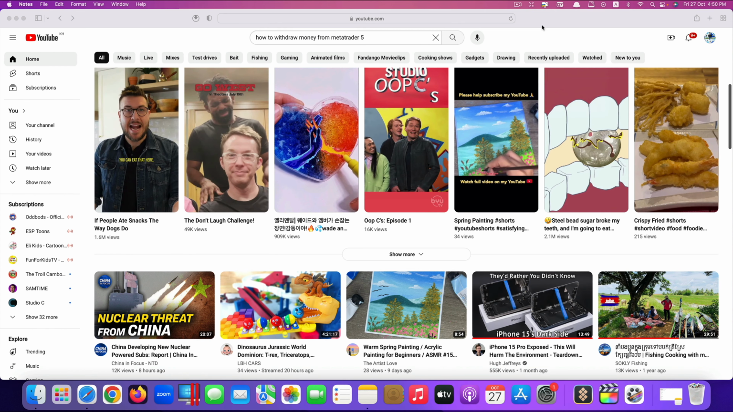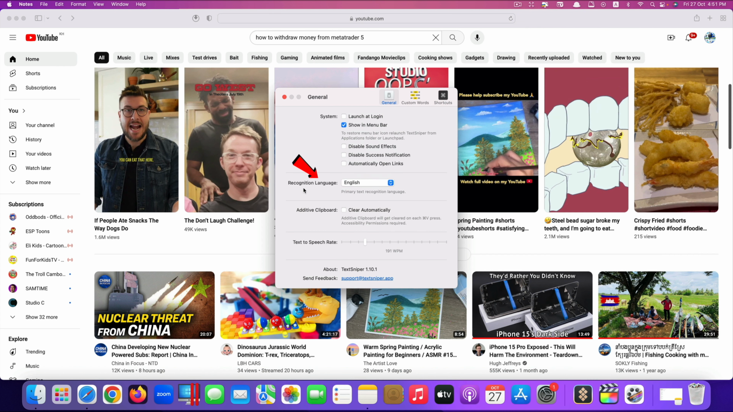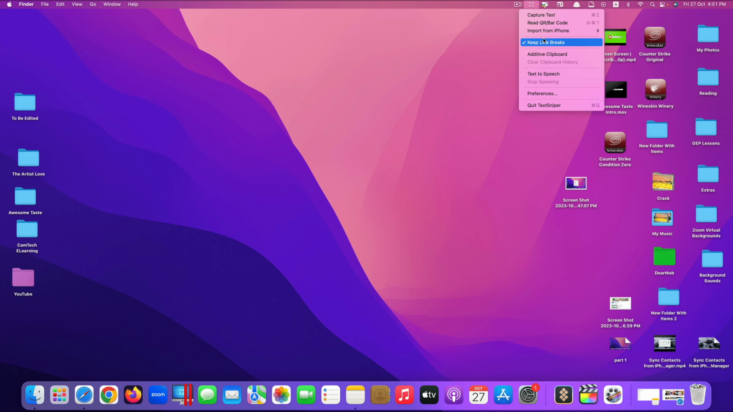Again, if we go to its settings or preferences to see more options there. If you take a look at recognition language, if you click on it, it also recognizes French, Italian, German, Spanish, Portuguese, Chinese Simplified, and Chinese Traditional. Another cool thing is that you can also allow this app to do text to speech. If you click on this feature, every time you select a text, it will read it for you. And you can still copy it.